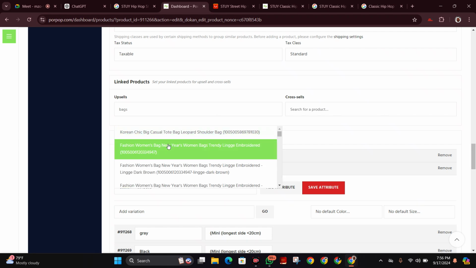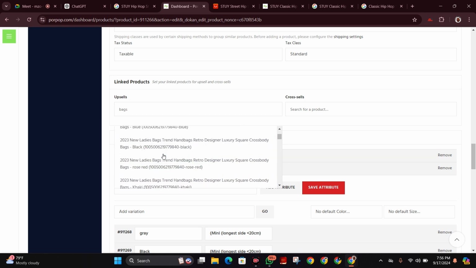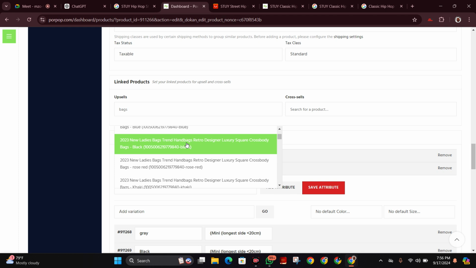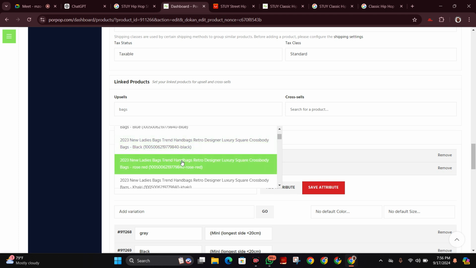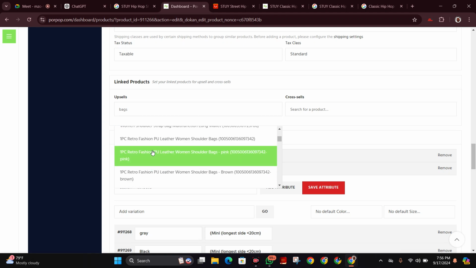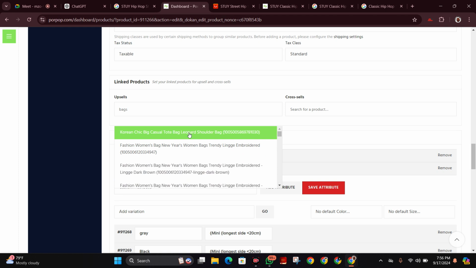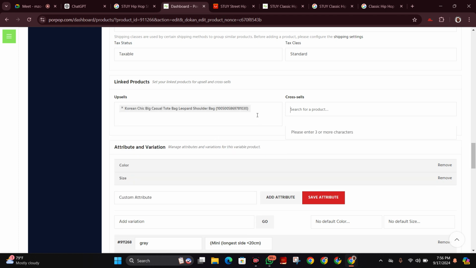Like you can see Korean chic bag, fashion wear, new wear women bag, Turkey. These are all the bags, trendy handbag, new ladies bag, trendy handbag, women handbag for women. These are all my bags. I can upsell them because they are still within the same category. If I must cross sell, you can upsell as many as, remember I told you now. If I do another search like this, it's still going to bring out bags only on my store.